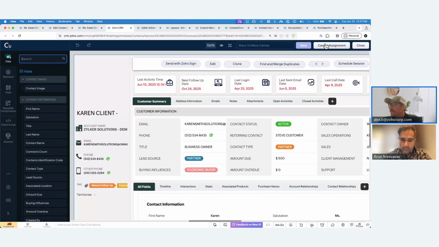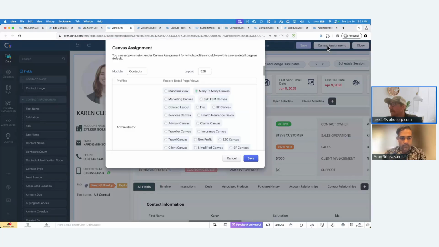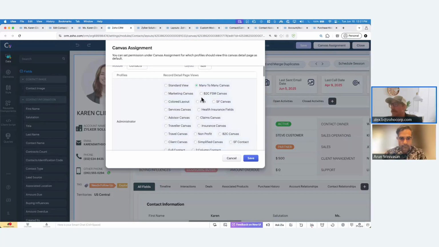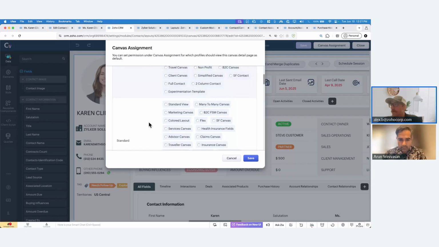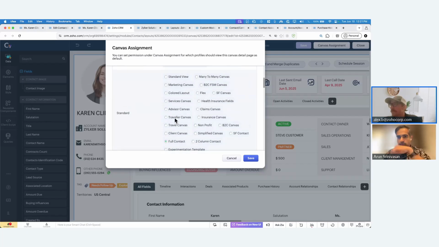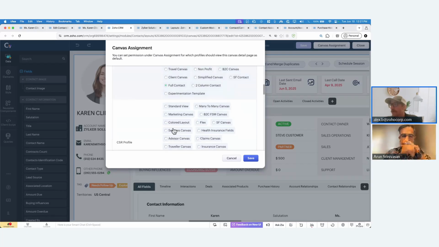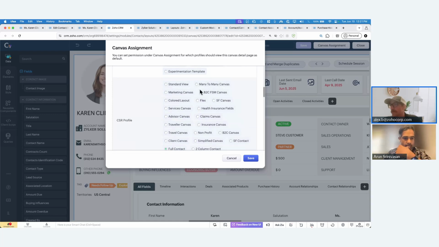So my many-to-many canvas, that's what we're looking at right now. Yeah, this is bigger, right? So my admin defaults to the many-to-many versus my standard profile defaults to what I call full contact, and CRS profile defaults to something else. So it cannot be defaulted to for a user, but it can be defaulted to based off of a user's profile.